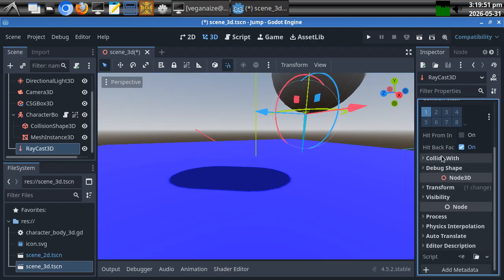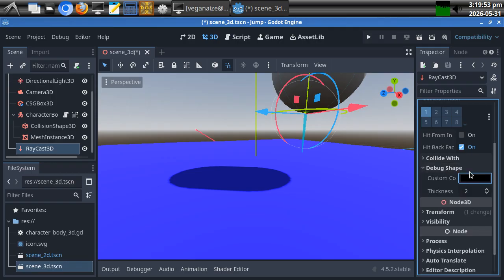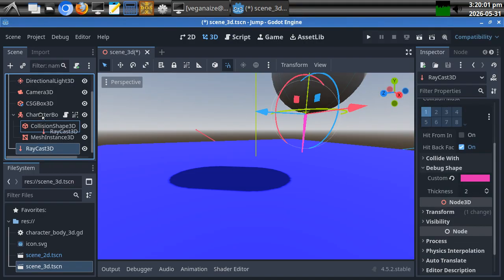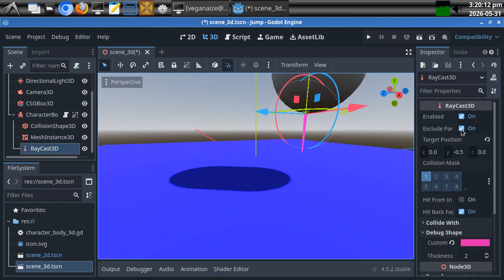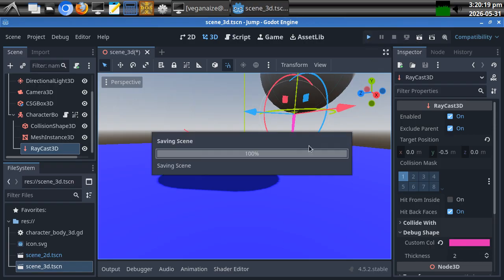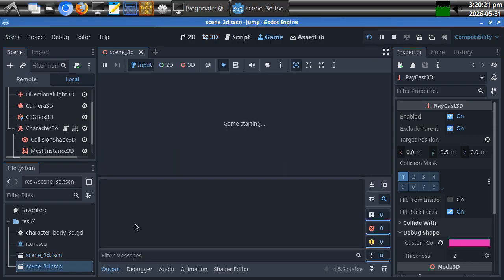You can come down to debug shape and set it to sort of a hot pink color. I think that works pretty well. And then remember to reparent this to the character body, so that it moves with the character and all that. Also, it won't detect collisions with its parent by default. See, exclude parent is what that's saying right there. So we want to exclude parent by default. We just want to collide with the ground.